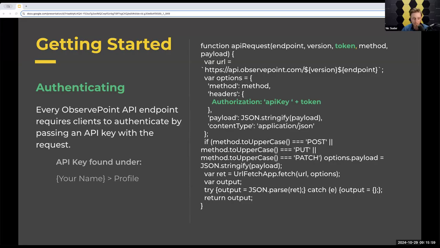Authenticating: every ObservePoint API requires clients to authenticate. If you're unfamiliar with this process, we have an API key that's found in every account. Assuming you're an admin, go to your name, go to the profile, and there will be a screen displayed with an option to copy your API key. You can simply plug that into a script like this to make sure that we're authenticated appropriately.